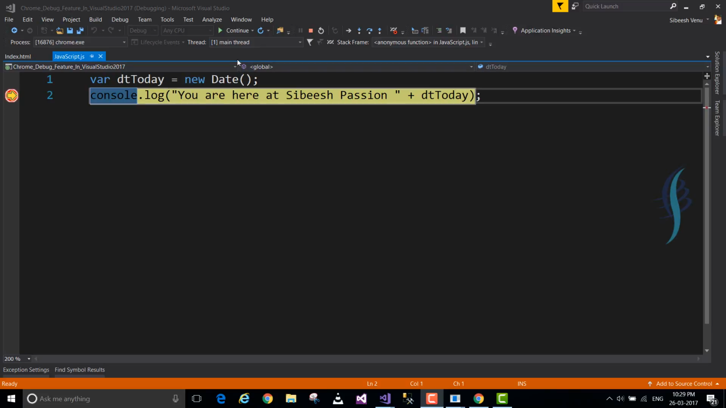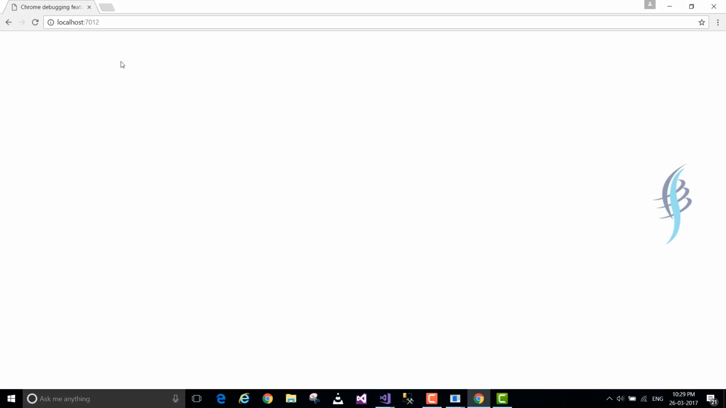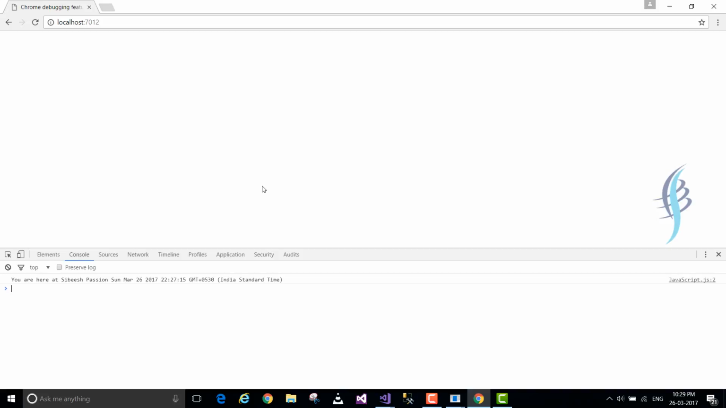The moment you click continue or click F5, it will write the value in our console, with the date and time.